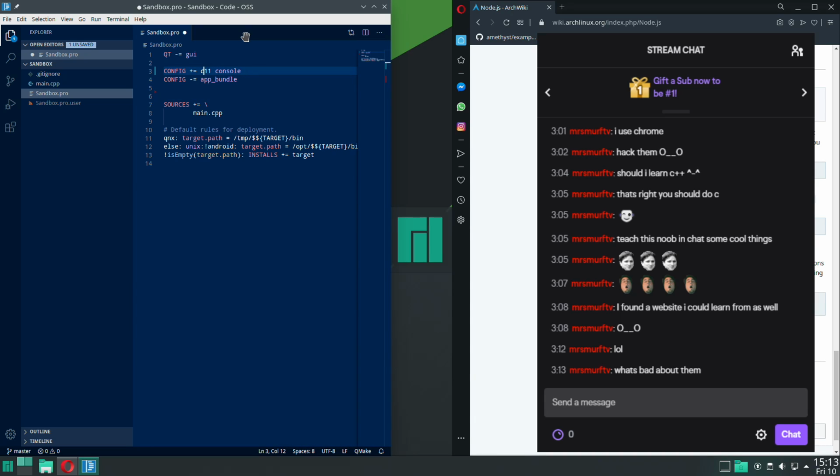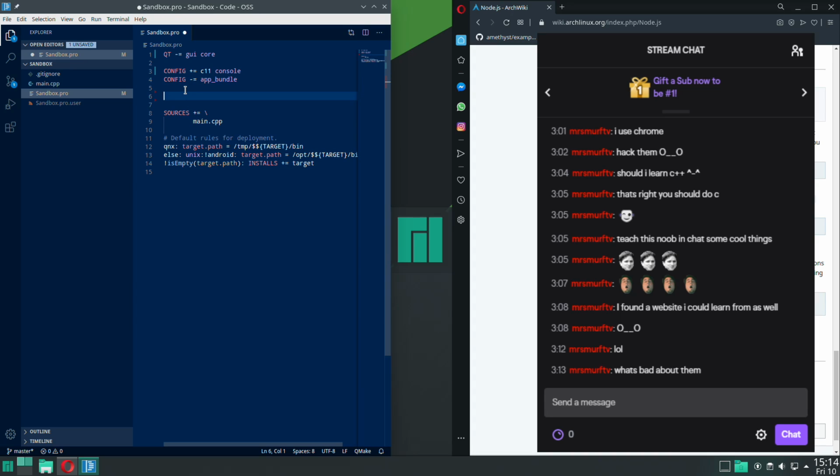Not anymore. Qt minus GUI. Can we go a bit further? Minus the app bundle, yes please. Okay, default rules for deployment. I guess we can keep those if you really, really want me to. Done. We will need a lib. Maybe.